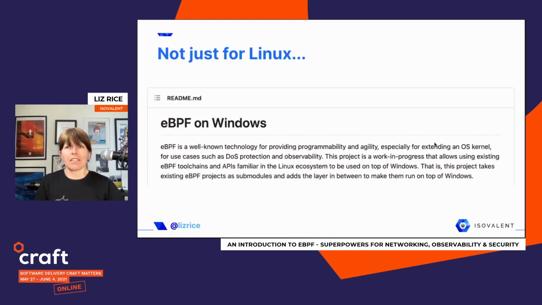So it's pretty exciting to see that Microsoft have announced eBPF on Windows. This is a project bringing eBPF technology into the Windows ecosystem. Things won't be exactly the same because the kernel data structures aren't the same in Linux and Windows, but this is bringing as much eBPF conceptually and tool chains from the Linux ecosystem into the Windows ecosystem. So that's an exciting project to keep an eye on.